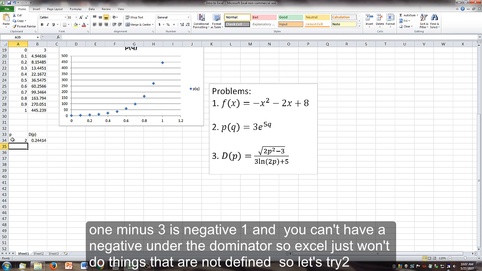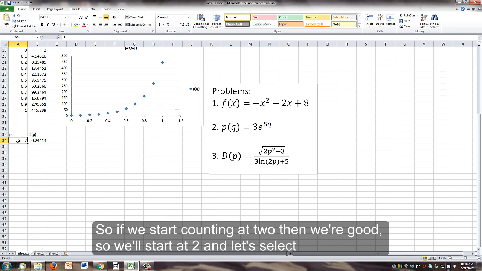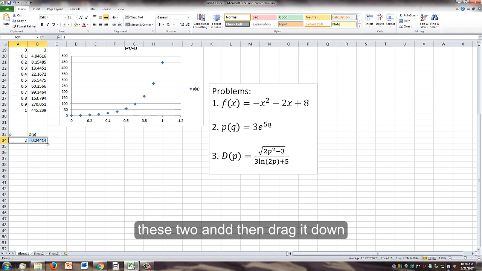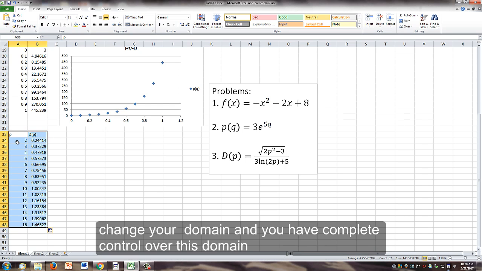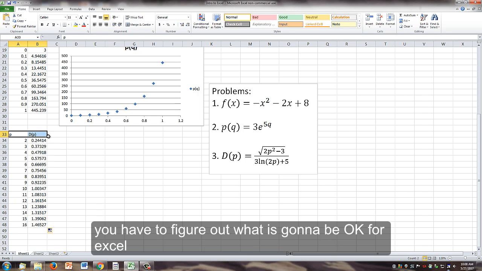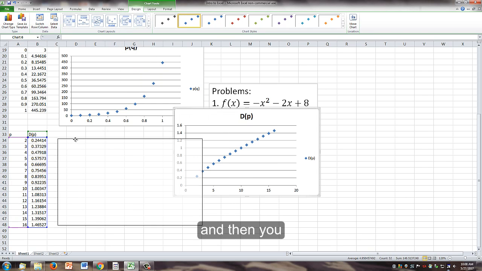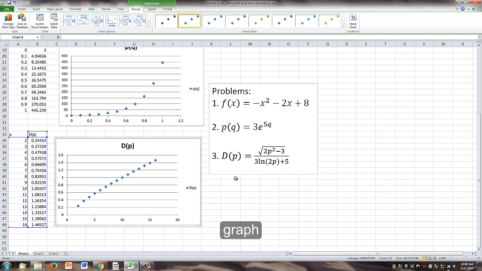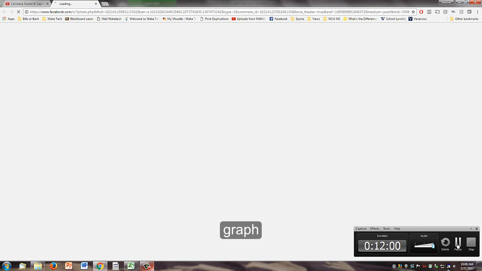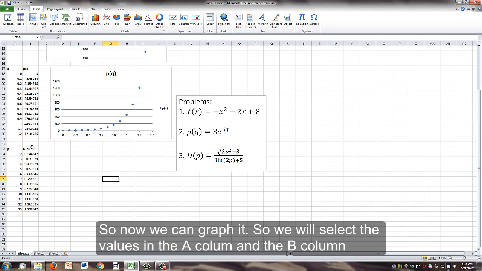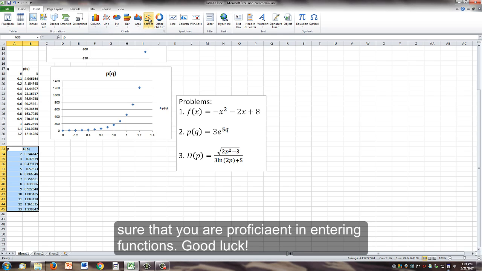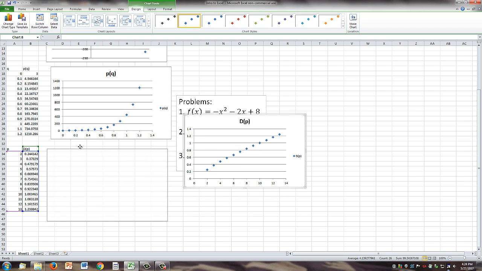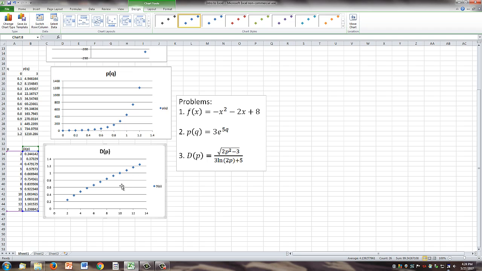So let's try 2. So if we start counting at 2, then we're good. So we'll start at 2, and let's select these two and then drag it down. And we've got these values here. So don't panic if you see number here. It just means that you need to change your domain, and you have complete control over this domain. You have to figure out what is going to be okay for Excel. And then you graph it, and there is your graph. So now we can graph it. So we will select the values in the A column and the B column. We're in Insert, Scatter, Scatter with only markers, and there's our function that's a combination square root over a natural log function.